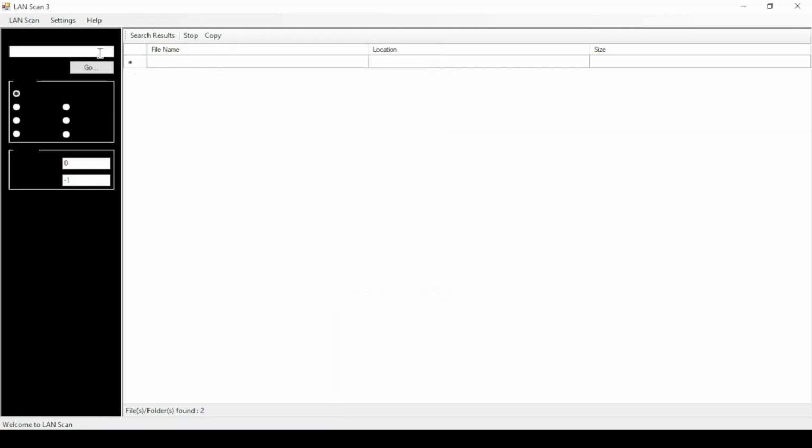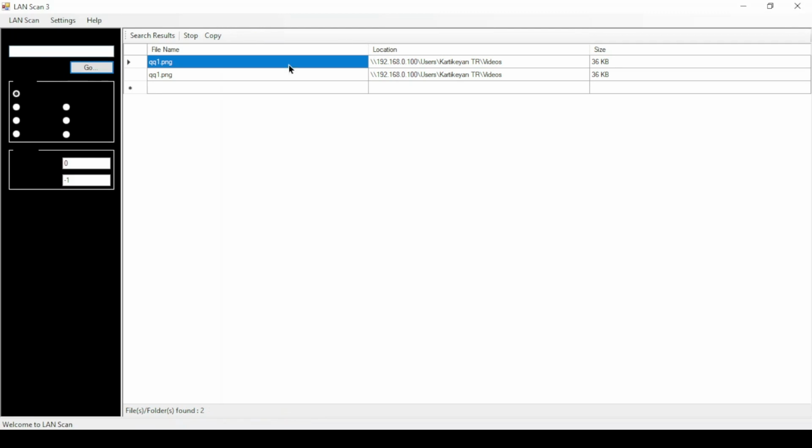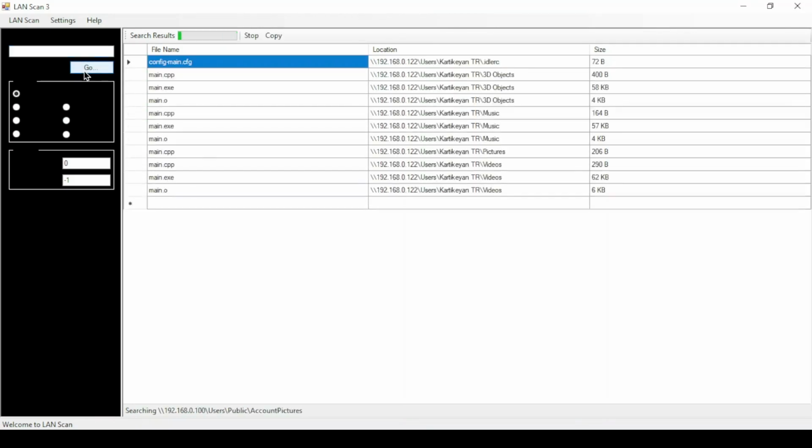So now let's search. Let's enter a random file like QQ. As you can see, this file is present in our computer. That's why it's showing only our IP address, and it's not present in the other computer. Let's now search another file, like a main file. Now as you can see, these files are present only in the other computer, not in our computer. That's why it's only showing localhost 122, which is the IP address of the other computer.